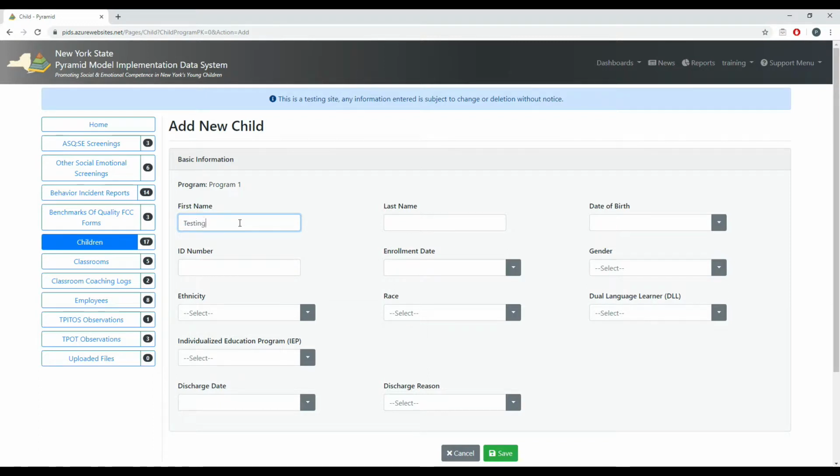Let me fill out all these fields. Make sure I spelled the name right. Now, as you can see, I'm not going to put in discharge date or discharge reason. These fields are optional because obviously you don't want to only be able to put in discharged children into your program. So I'm going to click Save.